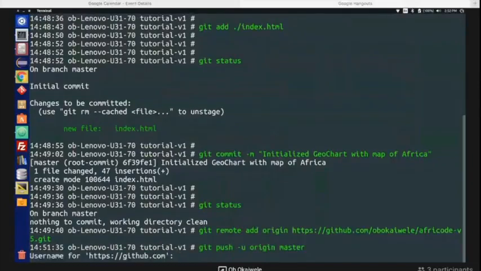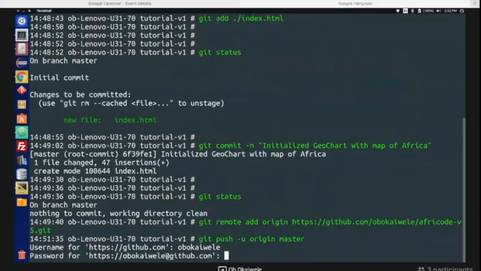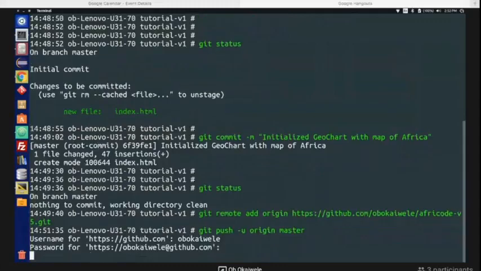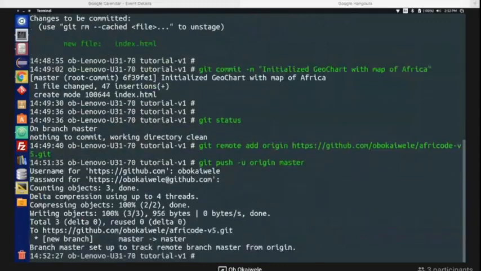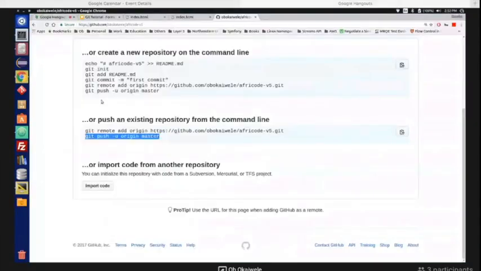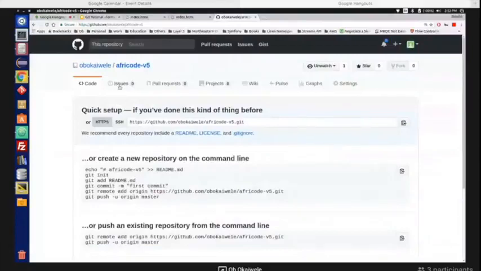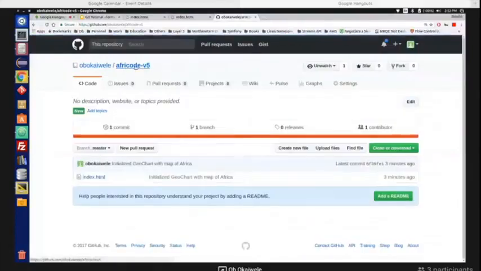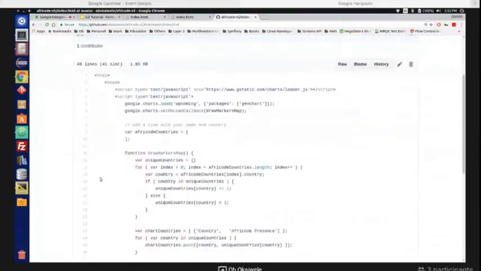Now I need to put in my credentials to GitHub. And it sent it. Okay. So now we can go to GitHub and try and find if the changes have come in here, and they have. So here it says, I've initialized geochart to map of Africa, and we can look at the code, and it's what we expect.